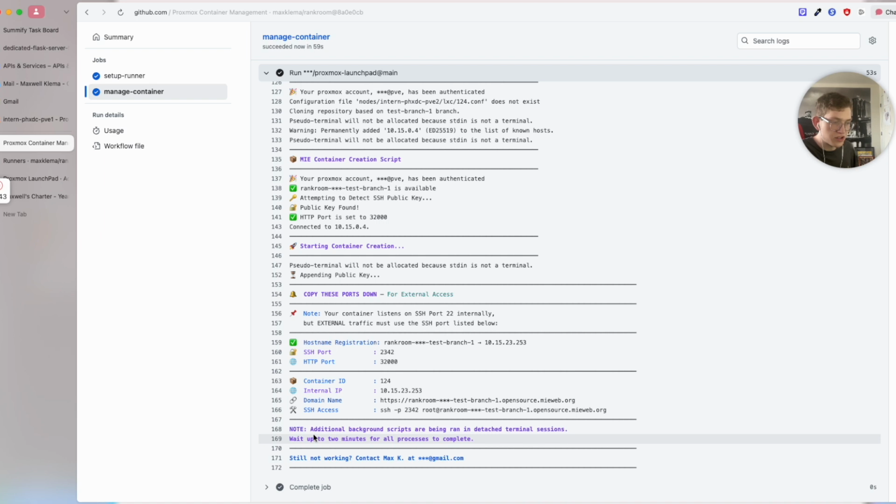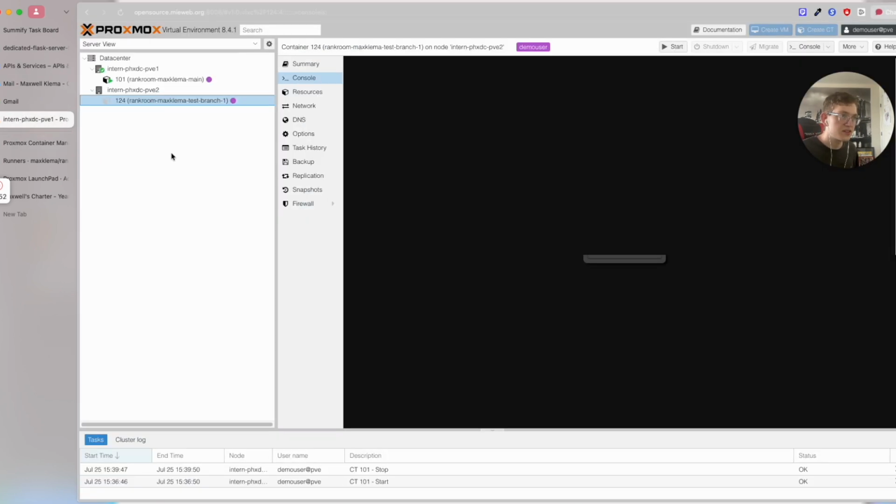One thing to note, and it says this in the purple text here, is additional background scripts may be being run in detached terminal sessions. So what that means, especially in this case, is if you're unfortunate enough where your container ID is actually an even number, we actually load balance it. So we actually have 2 machines currently, and just to make sure that all of our resources are not on one machine, we may transfer that container or migrate that container to another machine. So as you can see right here, this container is actually being migrated to our PVE2 machine.